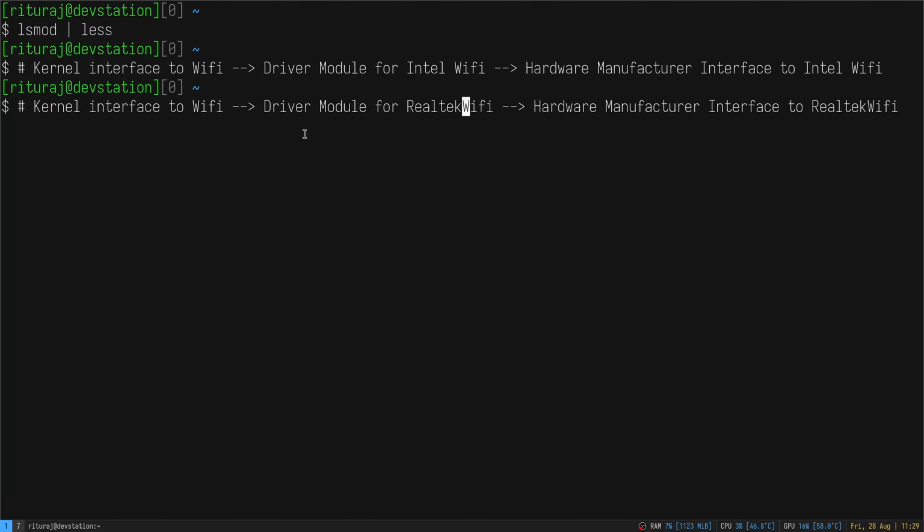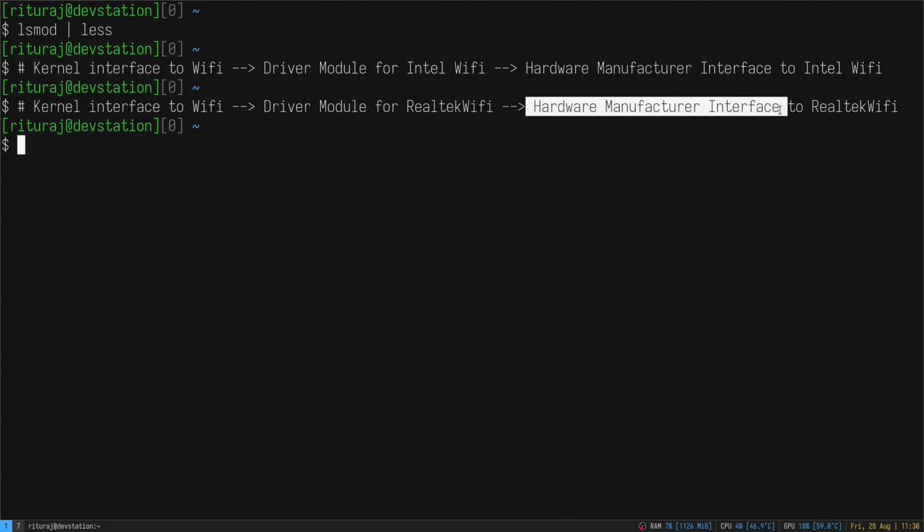But notice the thing that the kernel doesn't have to change. The kernel still has one interface for Wi-Fi, to which all the different hardware manufacturers adapt, and it provides a bridge from the kernel interface to the hardware manufacturer interface.